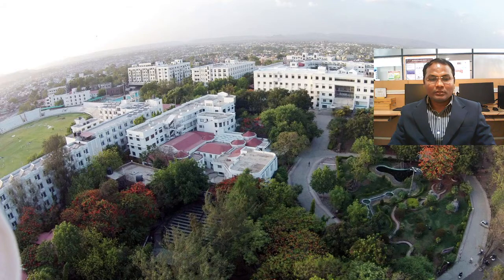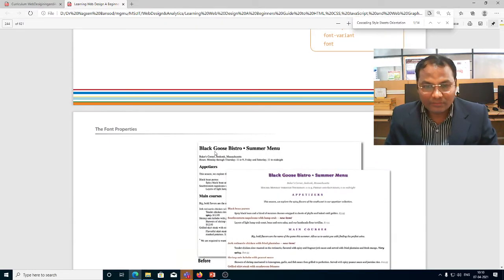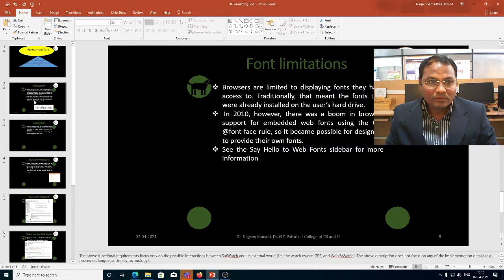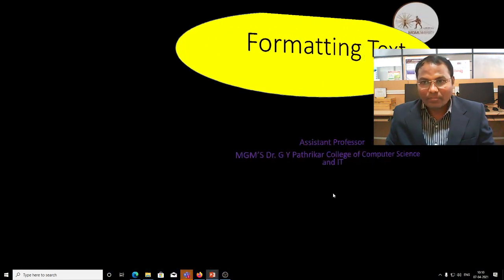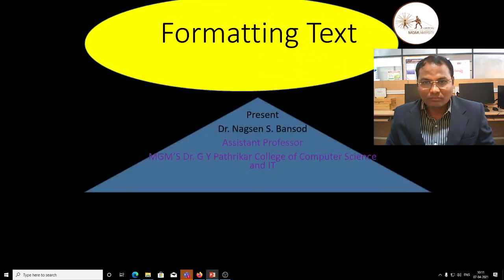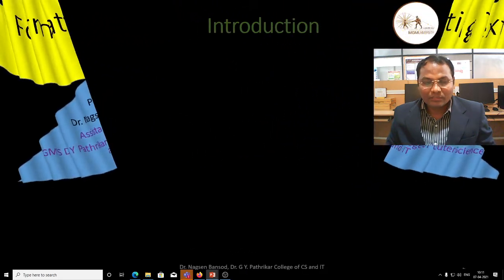In today's lecture, we are going to discuss text formatting. In the previous lecture, we discussed CSS, and now text formatting using CSS. First we will see the introduction of text formatting.